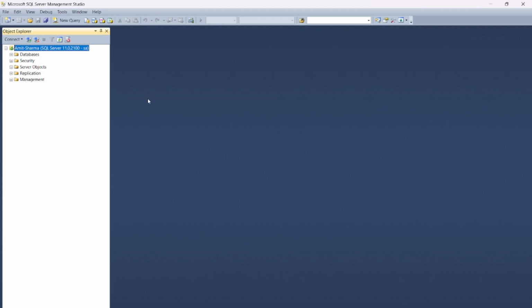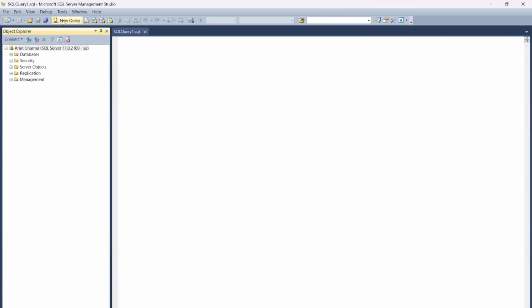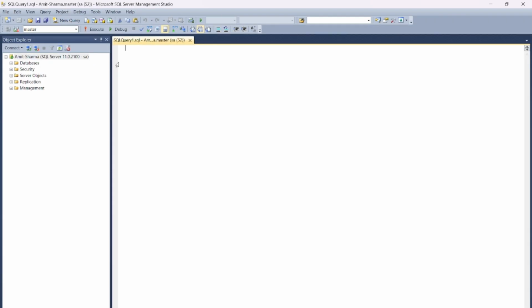So now I will show you the graphical way of writing the query. Yesterday I showed you the command, and today, here you can see there is written New Query. You have to click on it. The new window of the SQL query appears.